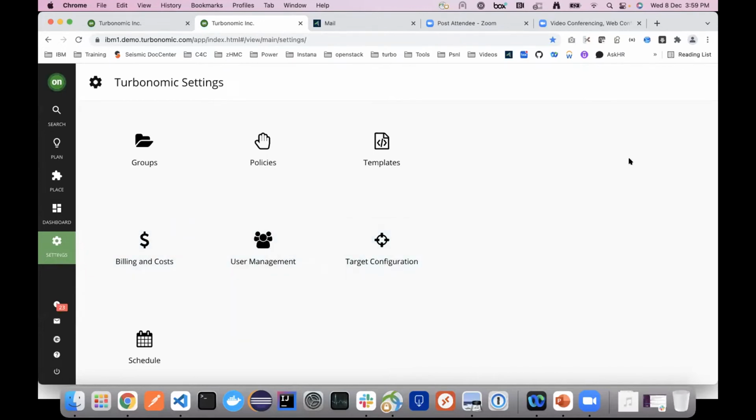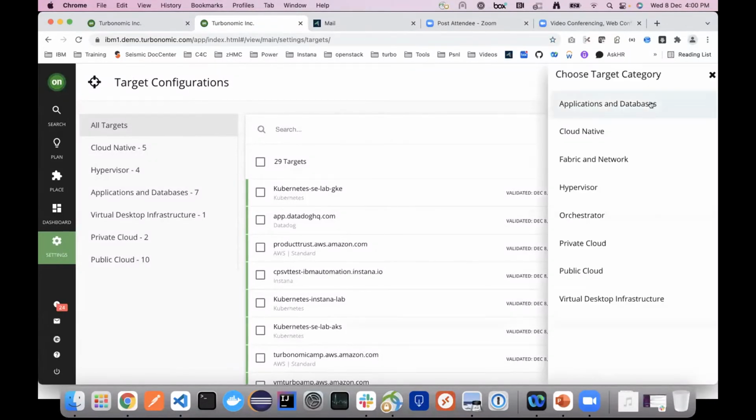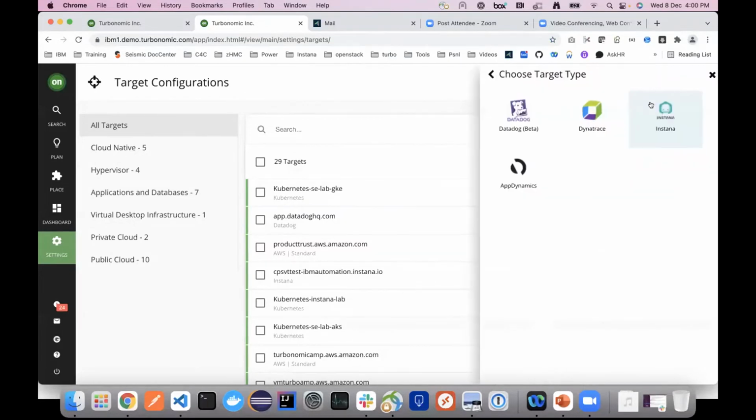So target configuration is one important aspect here. It's a service which helps Turbo to connect to your own environment, and then it monitors that environment, and then it can execute any actions. Like for APM, you see Instana is there, Dynatrace is there. These are APM tools. Then cloud native, you have Kubernetes. You can connect to any Kubernetes cluster from here. For public cloud, you can connect to your AWS environment, Azure, right? You can connect to all these.